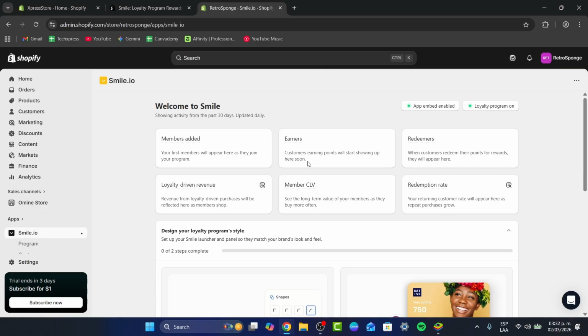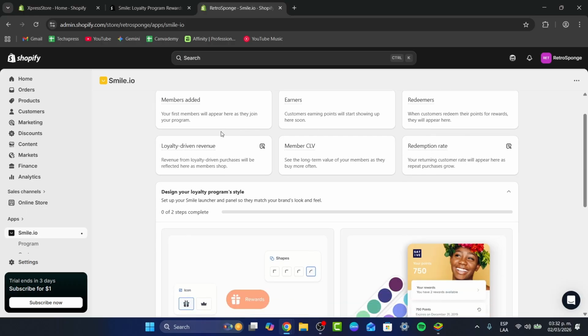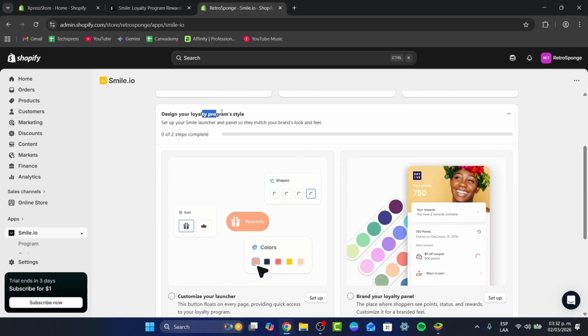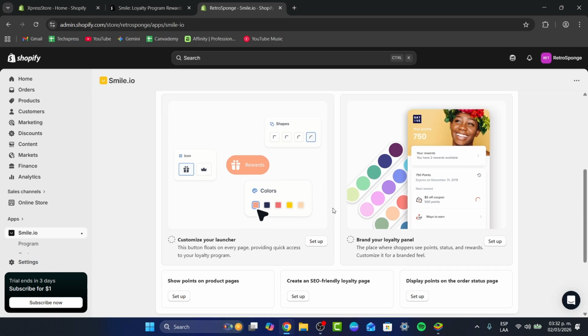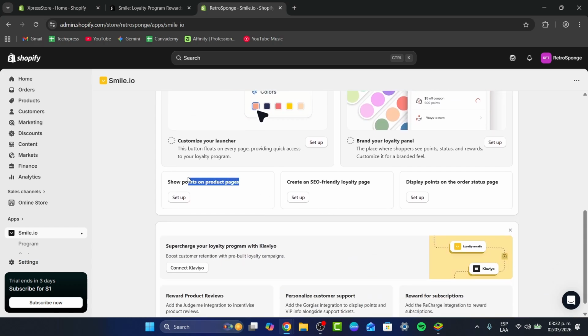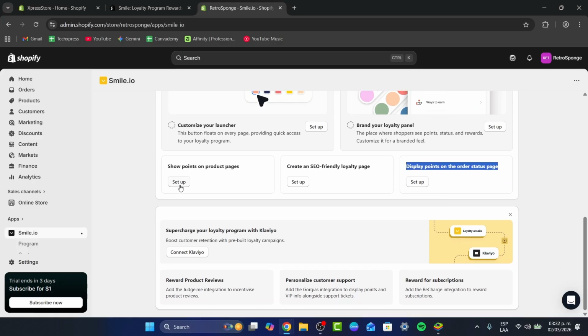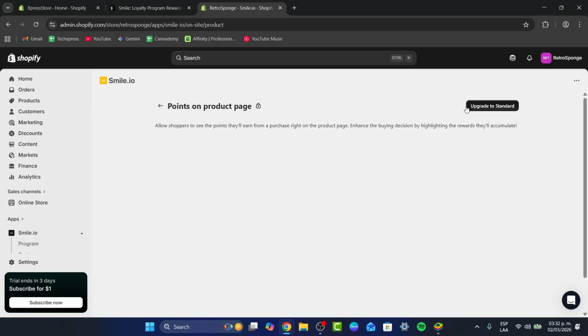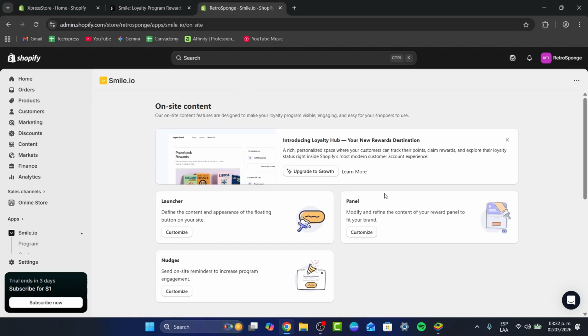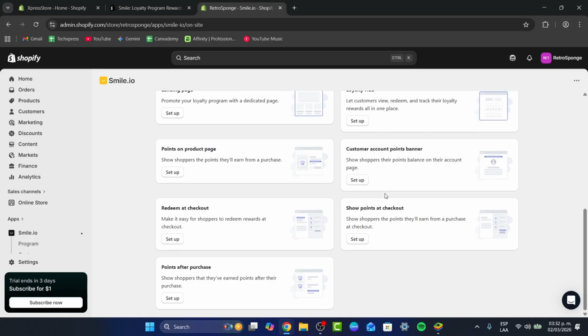Members added appears here. Here you can see people who have earned points, redeemed their points, the loyalty-driven revenue, the member CLV, and the redemption rate, and the design of my loyalty program style can be edited as I wanted to. I can show the points on the product page, create an SEO-friendly loyalty page, display points on the order status page, and so on. This is totally optional, but remember that Smile has a paid plan, so a few features might only be enabled if you have a premium plan.